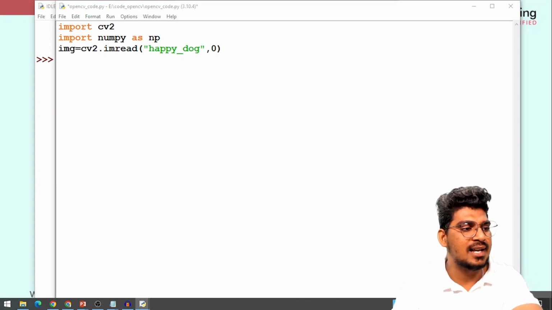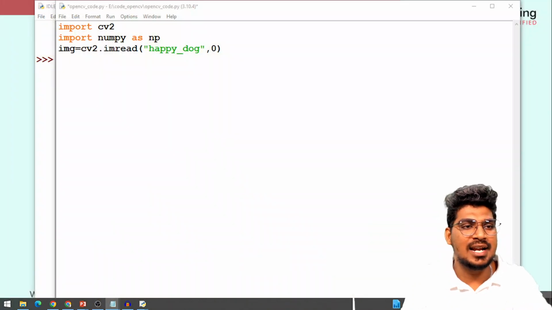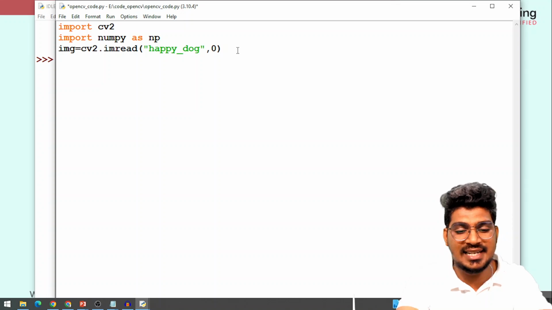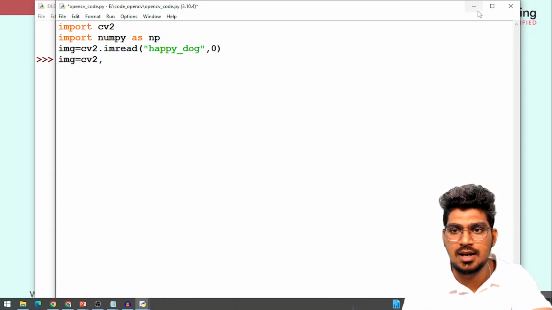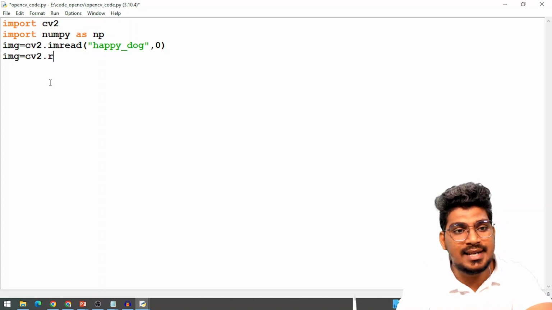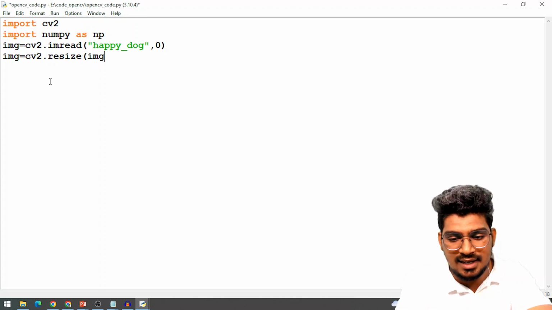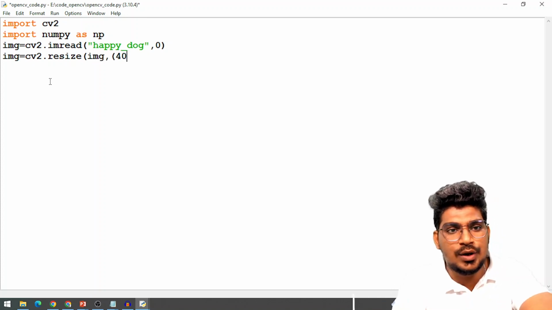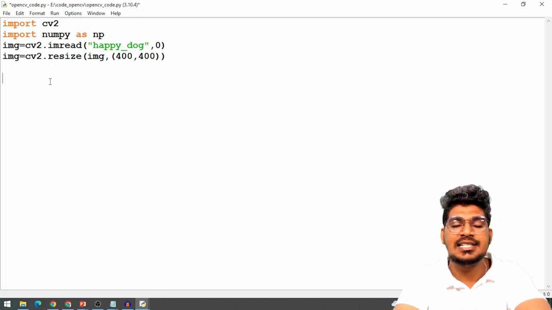Just a minute, guys. Gray channel. After that I am going to resize the image. So image is equal to cv2.resize of that particular image. Then the size is 400, 400, right? Clear now? Now I am going to enter the histogram equalization.